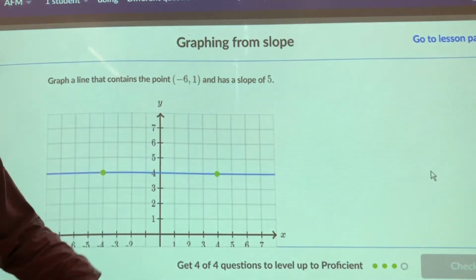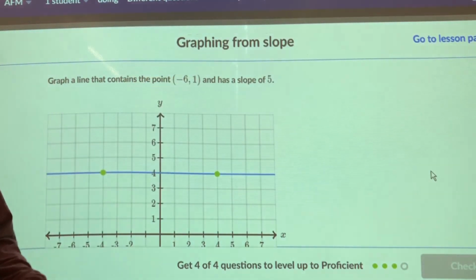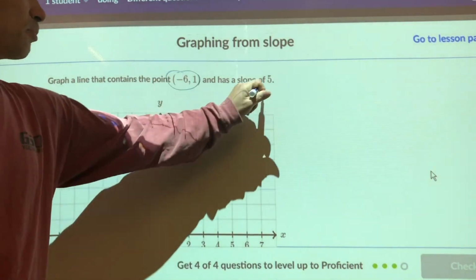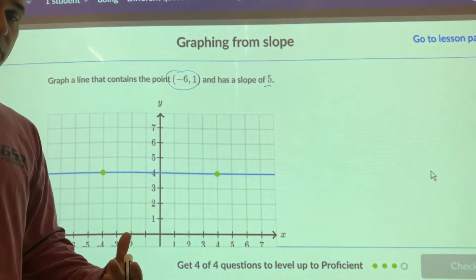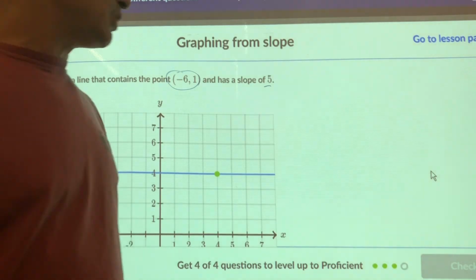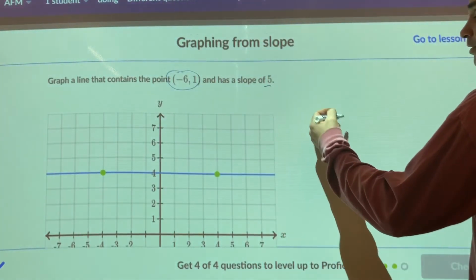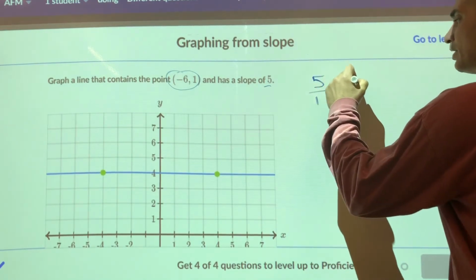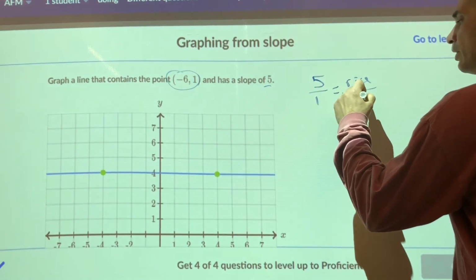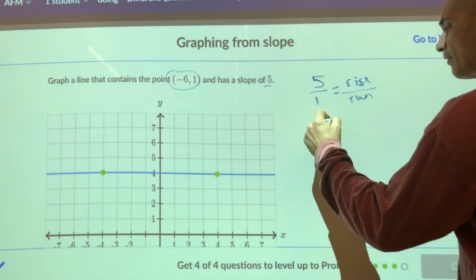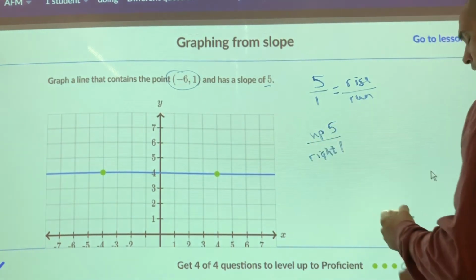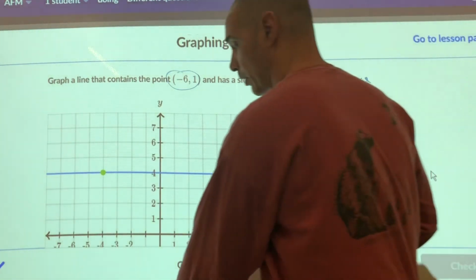And this last question has the point negative 6, 1. Negative 6, 1 is my point. It has a slope of 5. Notice 5 is not a fraction. But if it's not a fraction, we can make it into a fraction. So this slope is 5. But that means the slope is 5 over 1, which again is rise over run, which means up 5, right 1. Up 5, right 1.